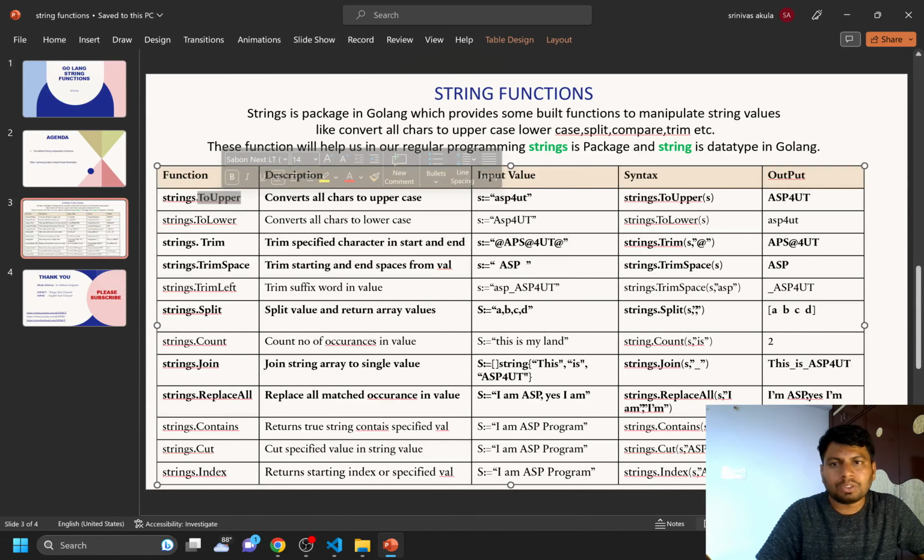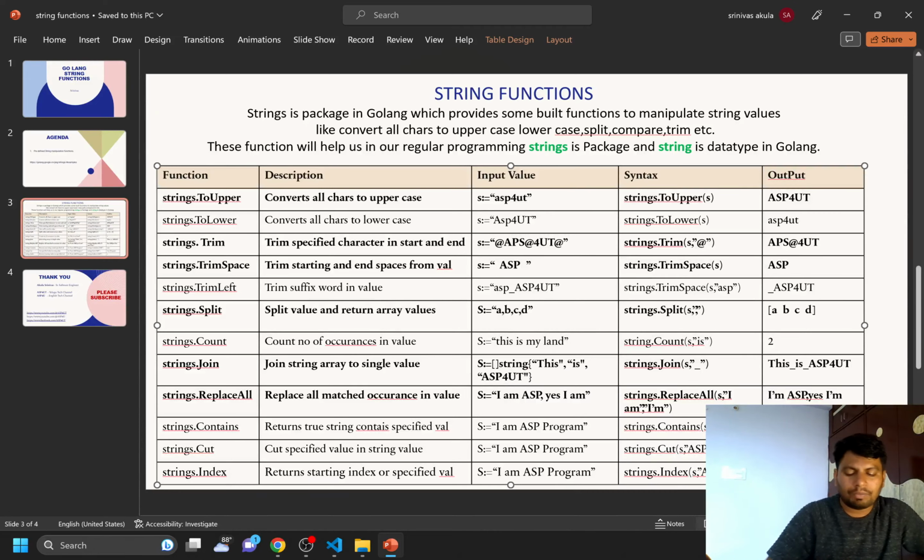ToUpper is one of the functions, and this function will convert all the characters into upper case. Trim will trim specific characters from the given input, and TrimSpace is used to trim the spaces. The Split function will split the string value by any separator character, and this will give an array of string values. And we have a Join function. It is used to concatenate all the array values. So let us see some functions practically.